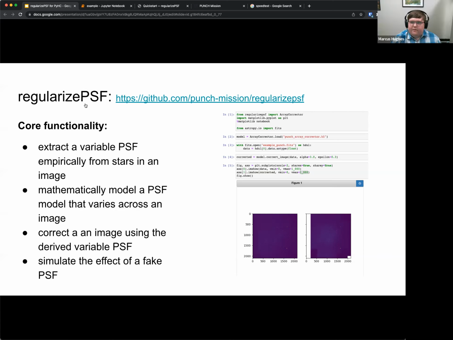But regularized PSF here, once again, the link, and its four main functionalities is that you can give it some images and it'll extract a variable PSF empirically from some stars in the image. You could alternatively make a PSF model by mathematically creating it. And then using whatever PSF model you have, you can correct an image. And finally, you can simulate the effect of a fake or a model PSF on some data that you have.